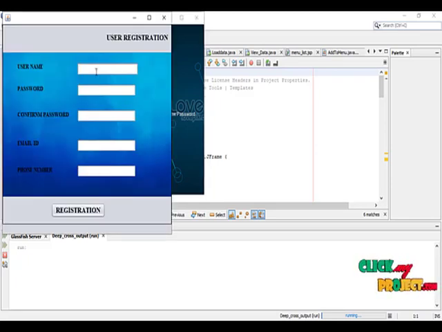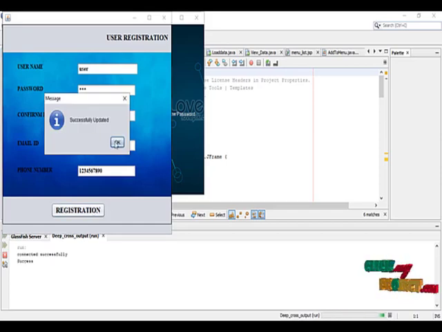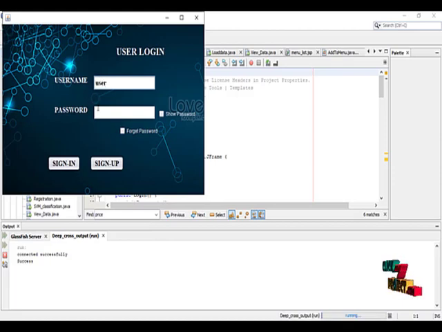Enter your username, password, confirm password, email ID, enter the phone number and click registration. Successfully updated. Then click OK. Enter username and password. If you want to show the password, then click the show password button.